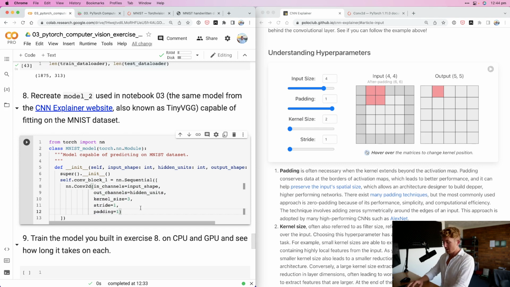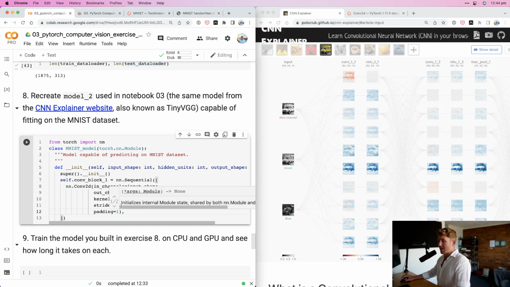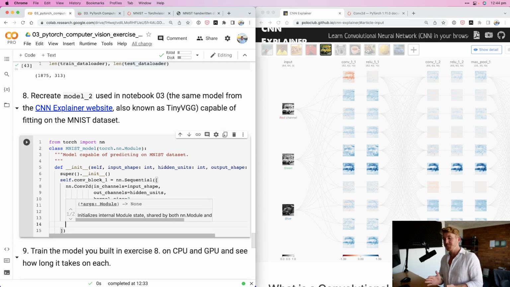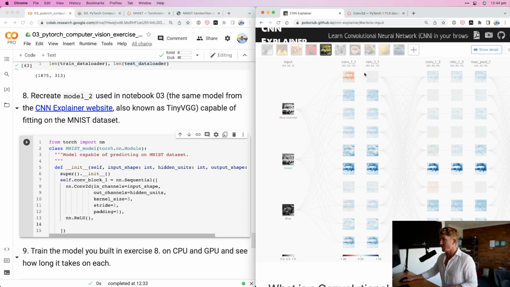Keep that in mind. So what do we have next? We go to this network. We have a ReLU layer. Okay, let's put in a ReLU layer. nn.ReLU. And what does ReLU do again? Well, ReLU, if you have a value, let's check it in. Let's just dive into ReLU.